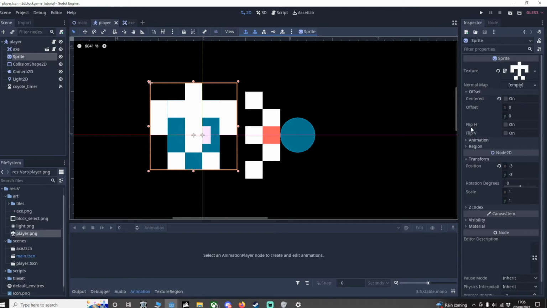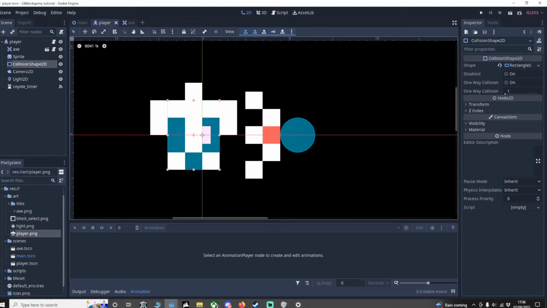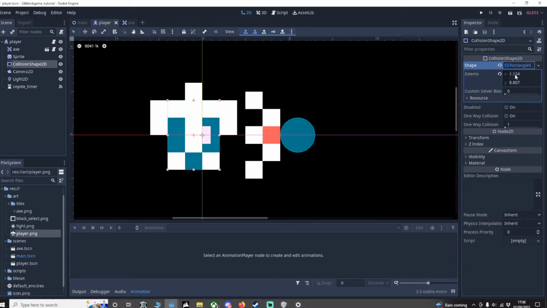One thing I have changed on my sprite is on the offset, I've turned centered off because it's an uneven number, 1, 5. There's no in-between tile, so it's just not pixel perfect. I've added a collision shape, which is a rectangle, and you can see the extents here. I've just made it so it's covered just about this much. I wanted to give some leeway for his arms and head.